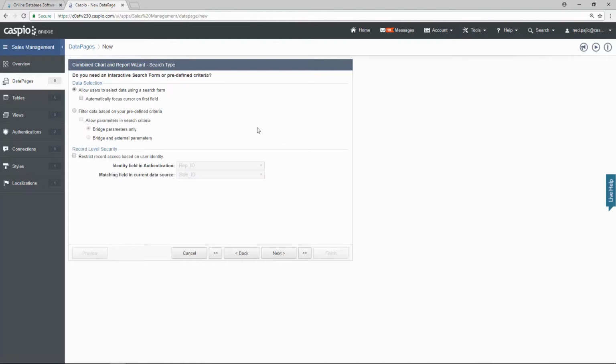Here you have the ability now to build a search interface, meaning if I log in as a rep, I'll have the ability to search the data based on some search fields. If you don't want them to have the ability to search and just view the data right away as soon as they log in, you can select the second radio button to filter data based on predefined criteria.